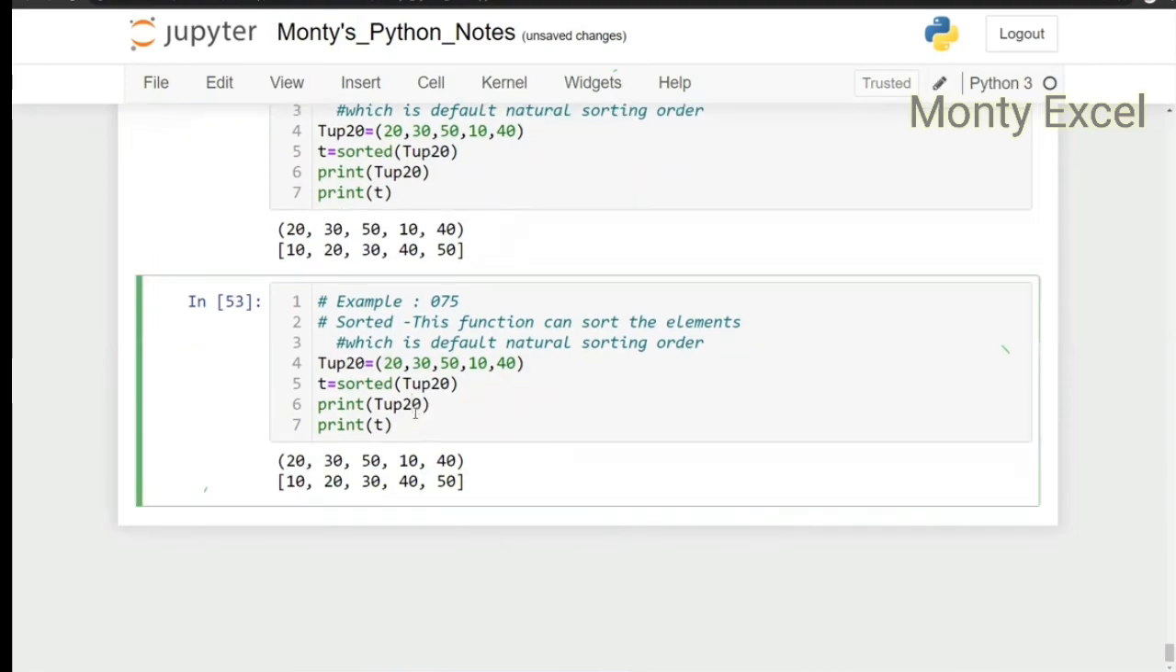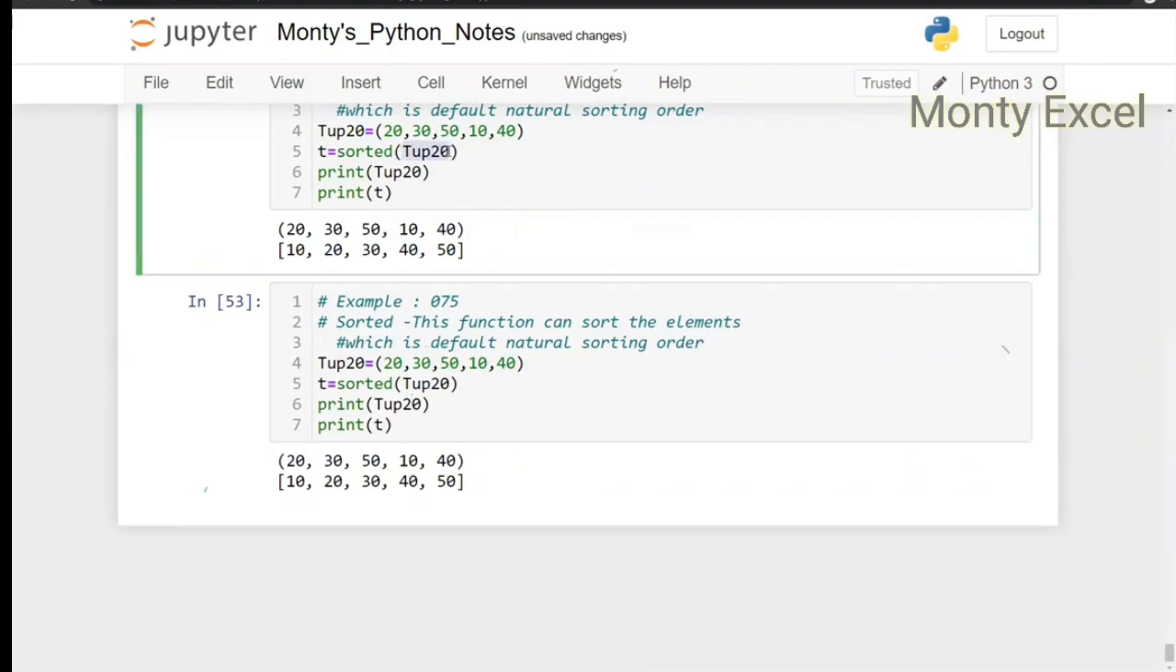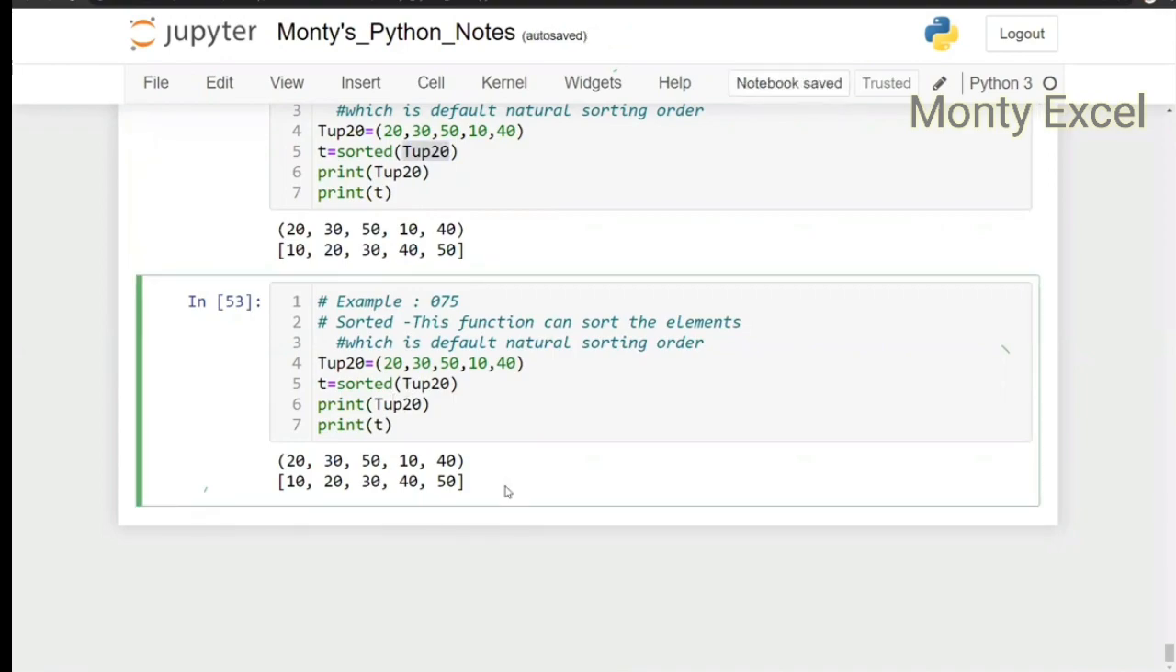Actually, sorted has one more parameter. The way I'm using one parameter here, sorted means what you want to sort, you are trying to provide that literally here. That is nothing but the name of the variable. But what if you want to reverse it? This is one of the important questions asked in the Microsoft certification: how are you going to reverse a tuple? It's quite easy actually. We have sorted. In the same sorted, what we can do is, let me remove all this stuff.